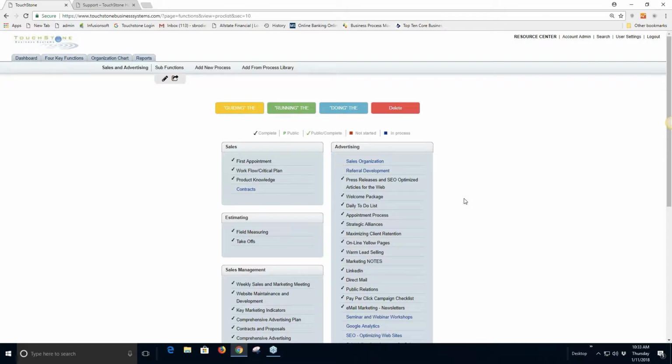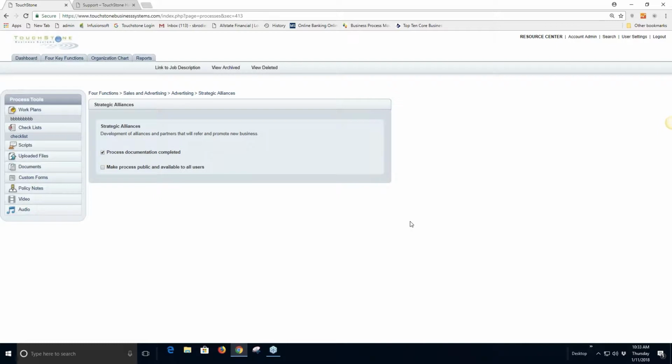You want to think, what is the specific work that occurs? When you select a process, like strategic alliances, let's choose this one. Oh, that's a bad one.